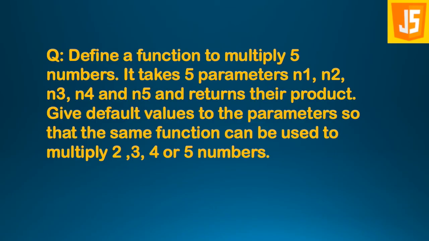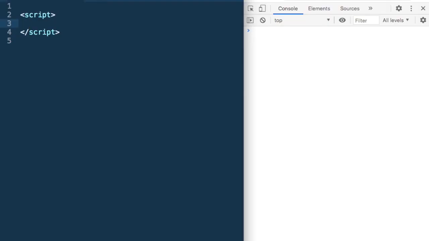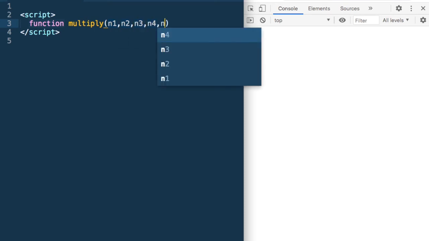Define a function to multiply 5 numbers. It takes 5 parameters n1, n2, n3, n4, and n5 and returns their product. Give default values to the parameters so that the same function can be used to multiply 2, 3, 4, or 5 numbers. So what do we need to do? We need to define a function, say multiply, which takes 5 parameters n1, n2, n3, n4, and n5.